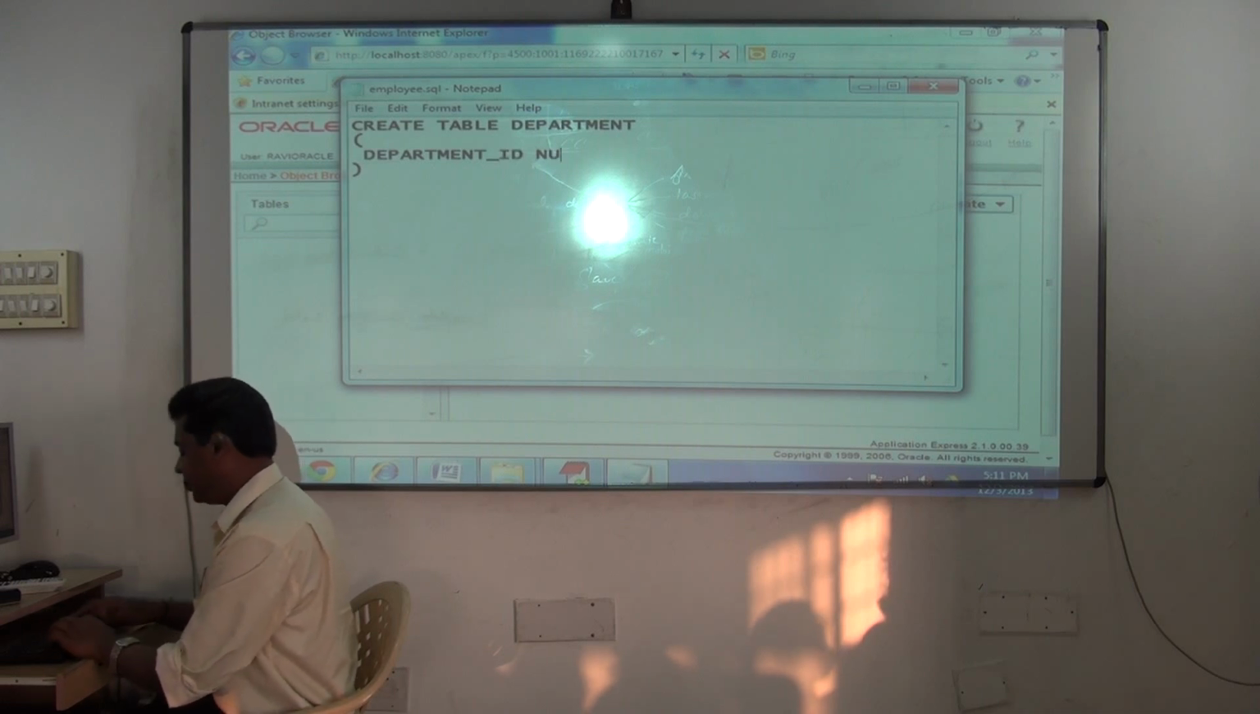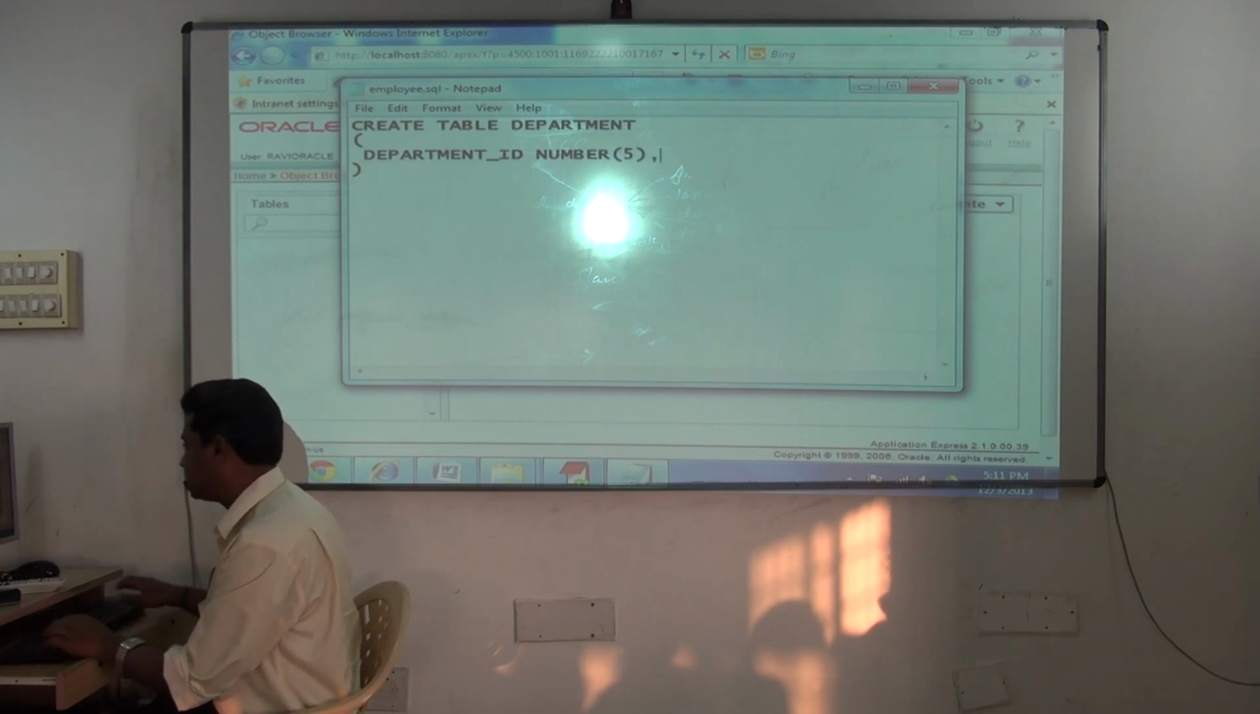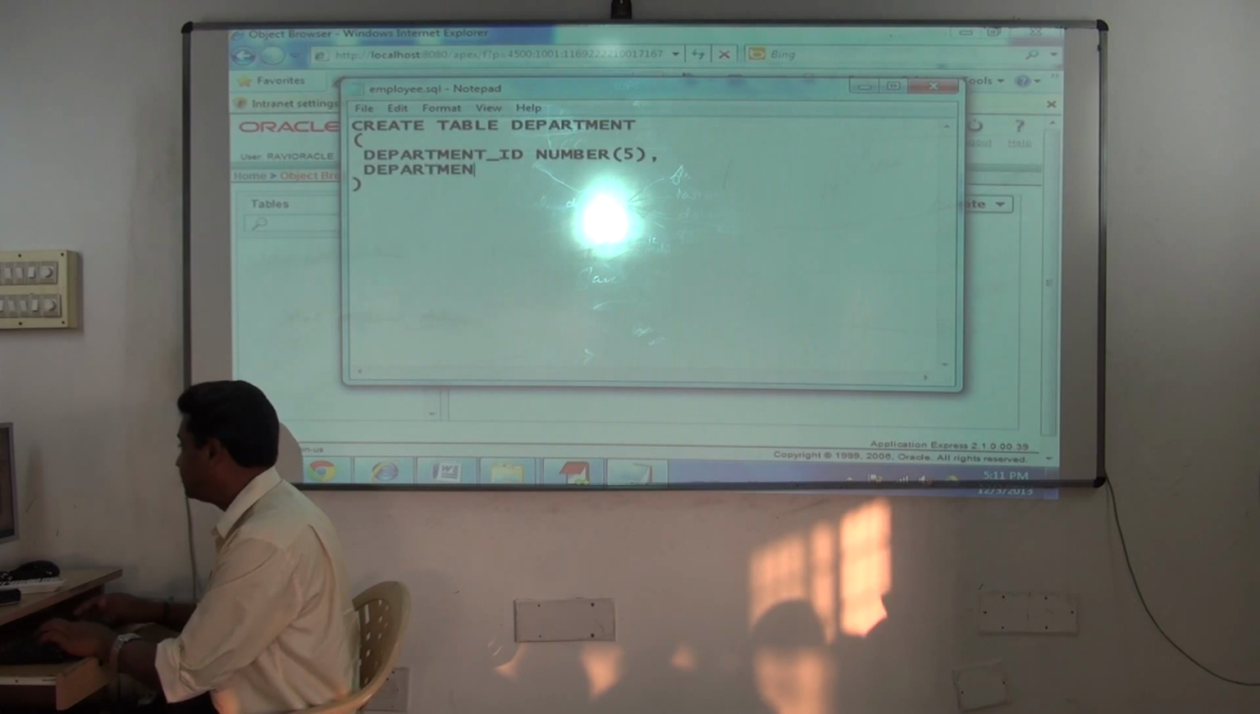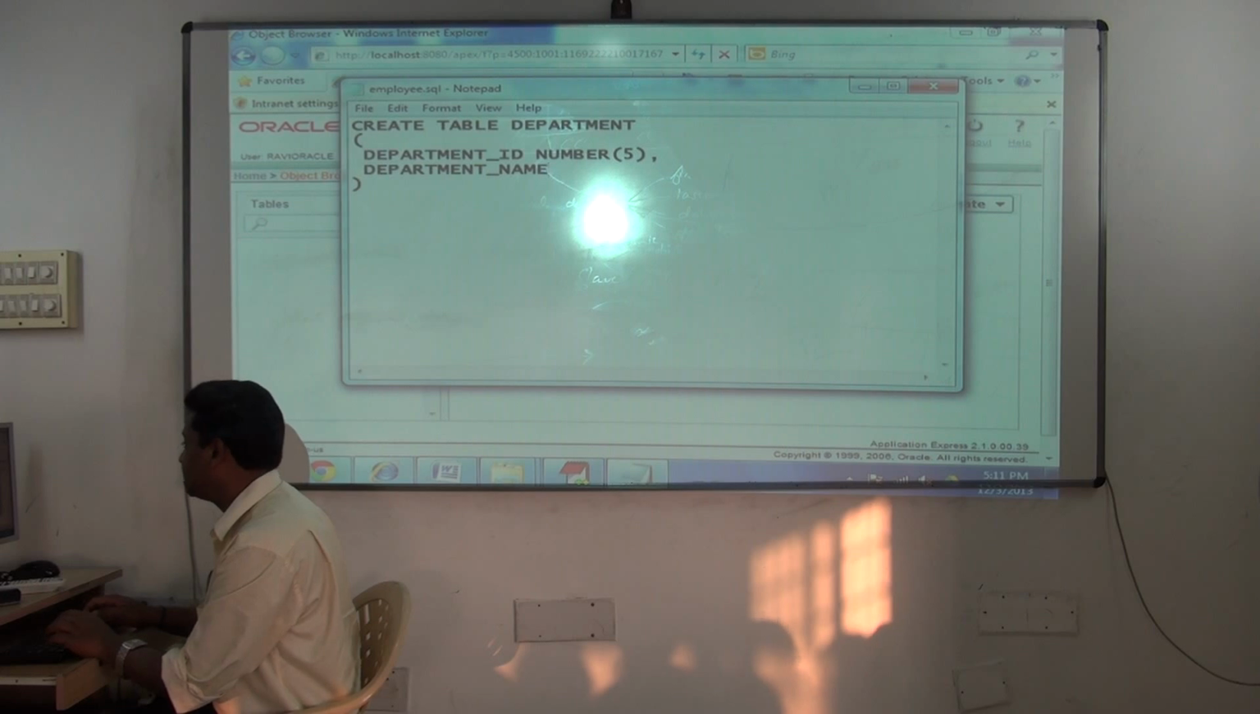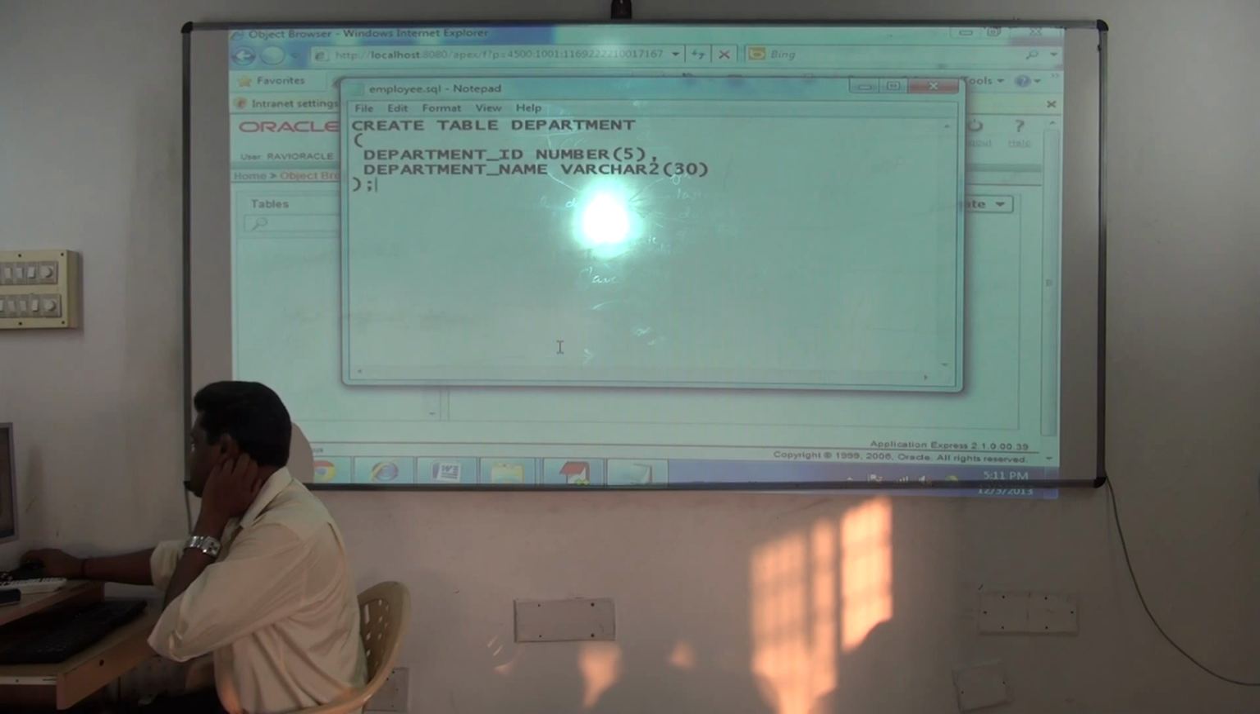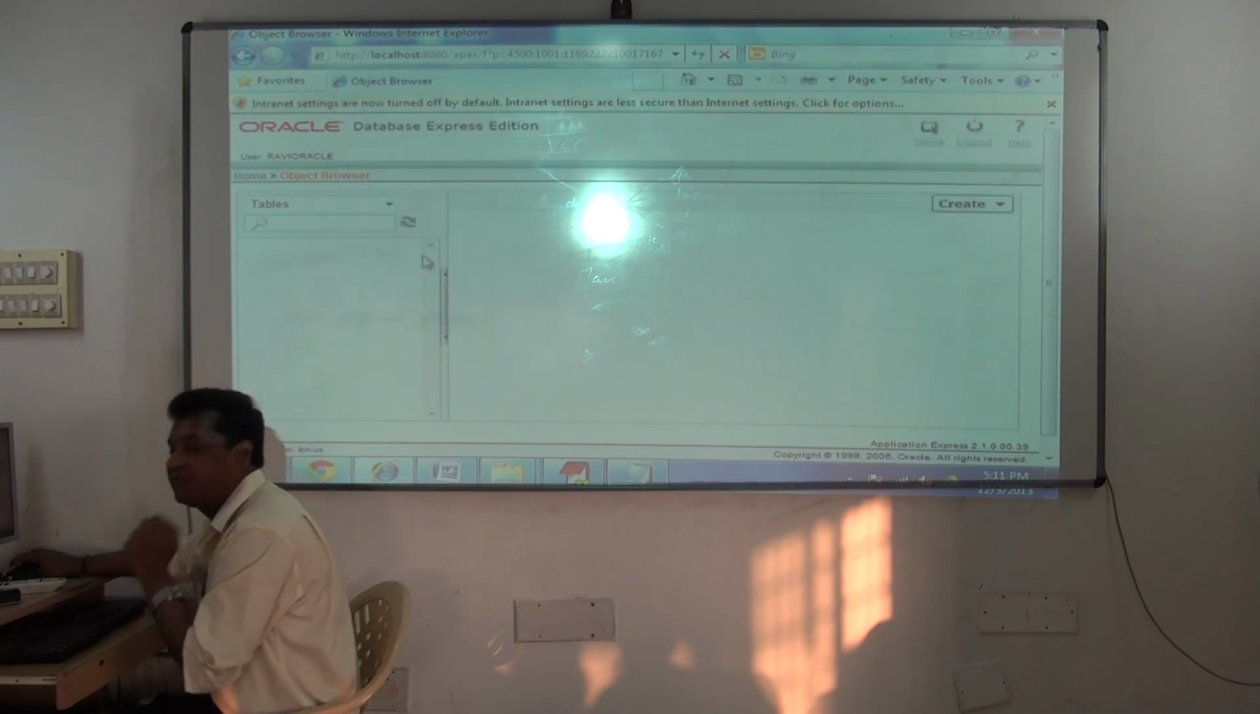Yeah, it is of type what? Data type, number. I'll give the size as 5. Then next column would be what? Department name. Department name, data type would be varchar2. Size I'll make it as 30. Put semicolon. Just run the script and check whether it is working or not first.